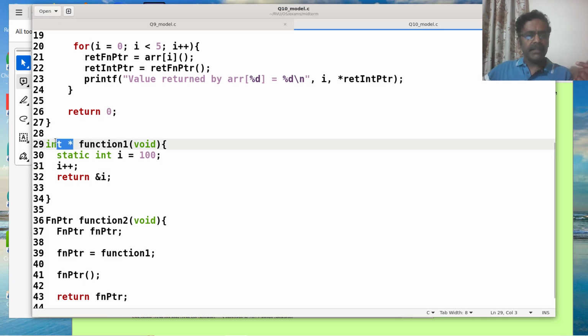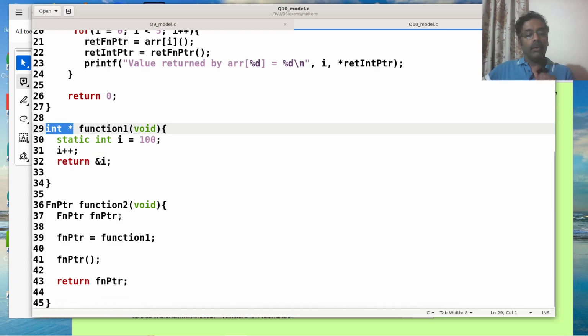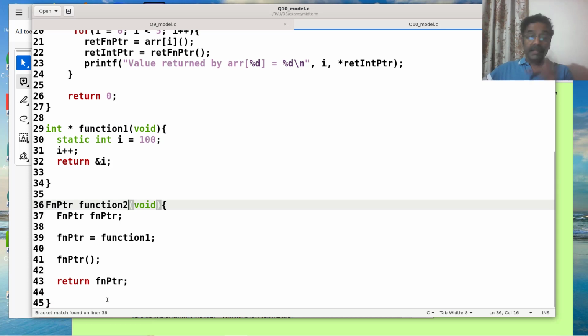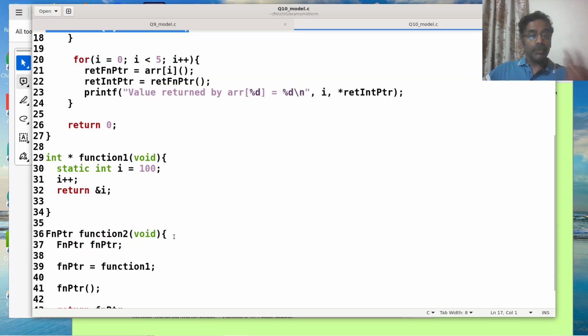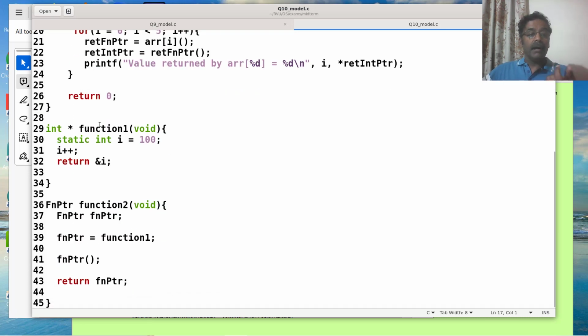Okay, install, because this is the function definition. All right. Now what do I do? Function 2, which is going to be inside the array. So what does this function do? It has to return a function pointer, right? I'm going to assign this address only. I have already assigned it. So this is supposed to return me a function pointer of this type.